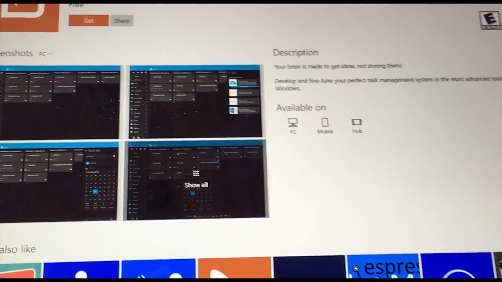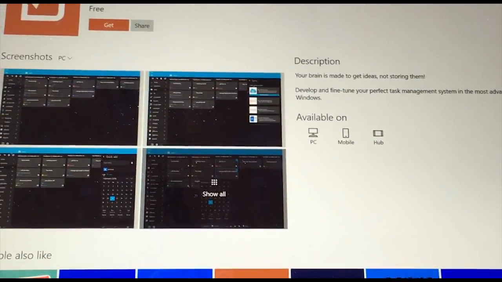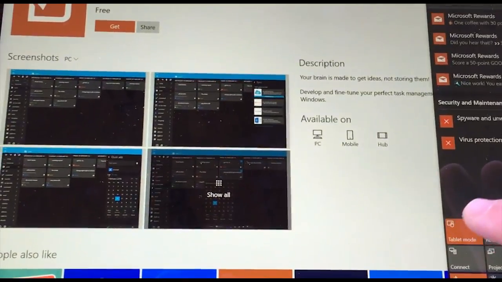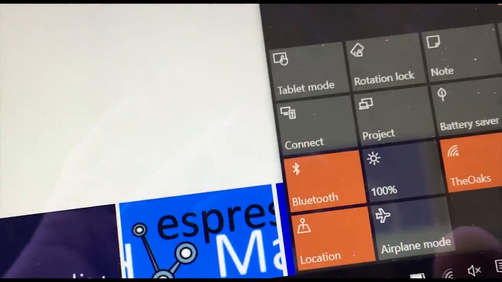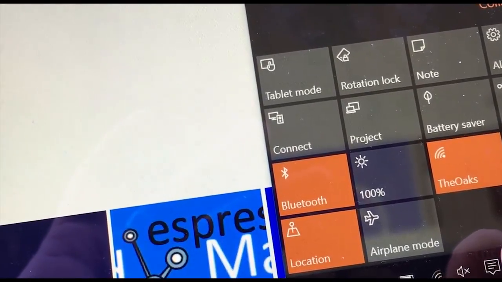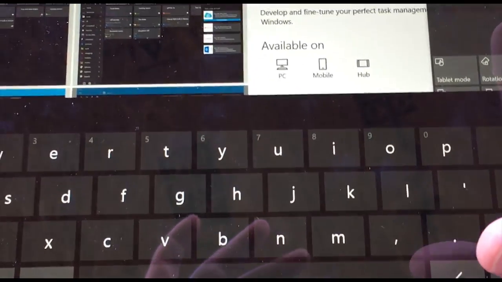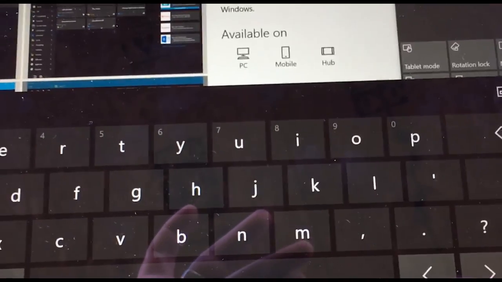It's a bug inside of Microsoft's platform. You need to go back over into your tablet mode and turn off tablet mode. Then, once you turn that off, you can hit right here to bring that keyboard back up. So now the keyboard's back up, right? So I'm going to close that keyboard.